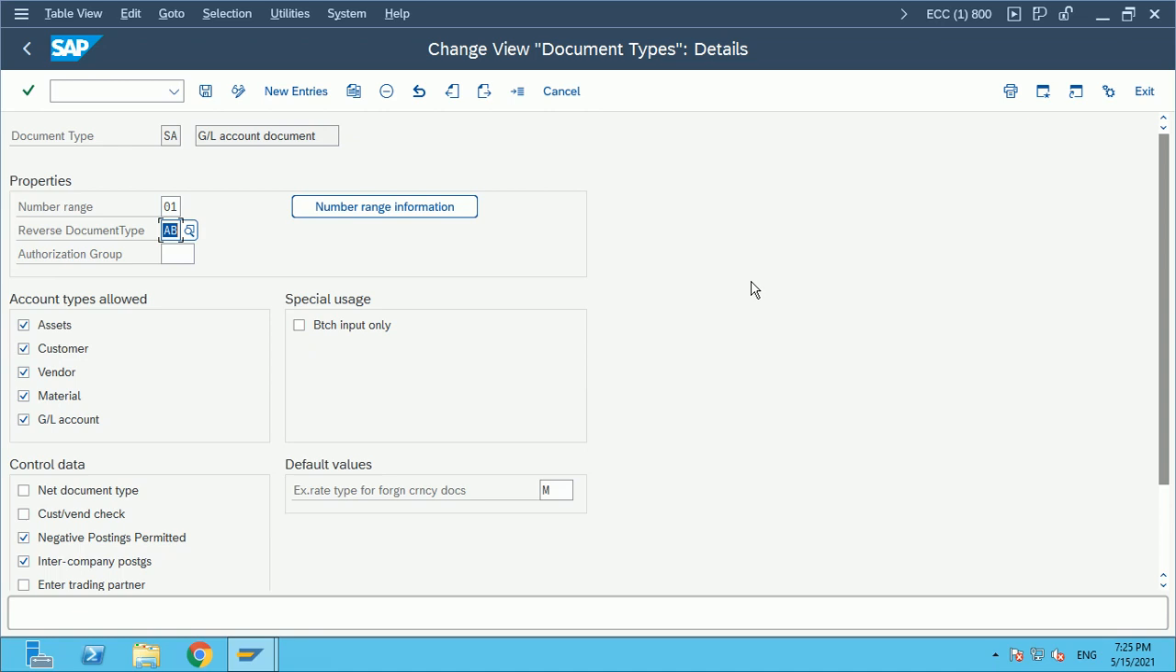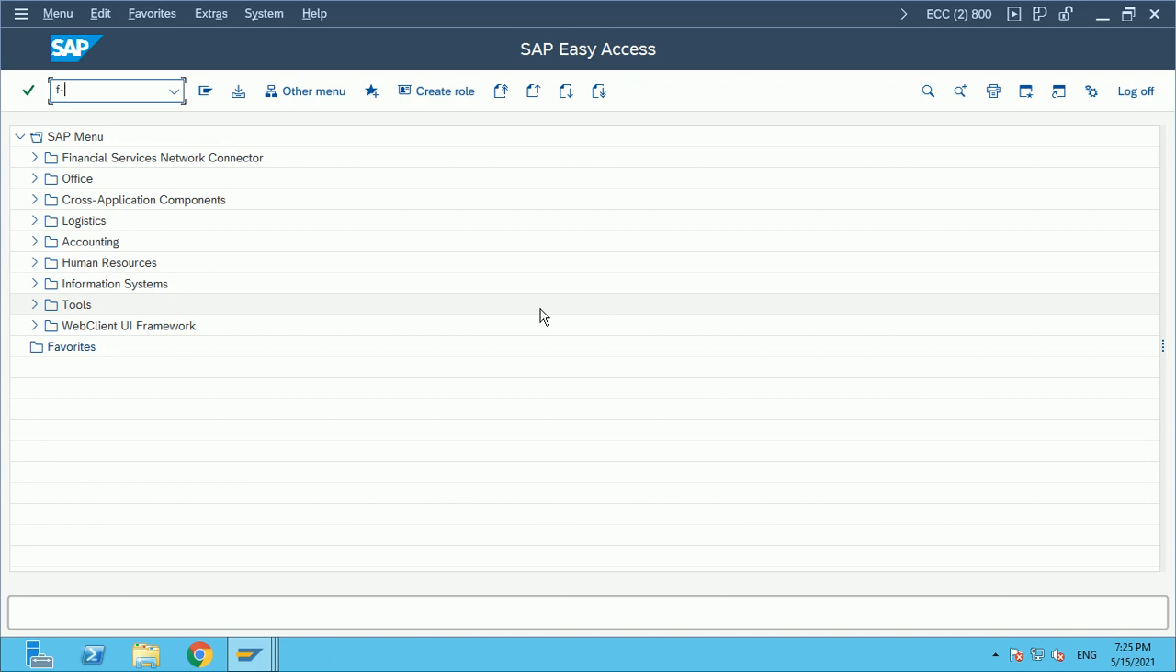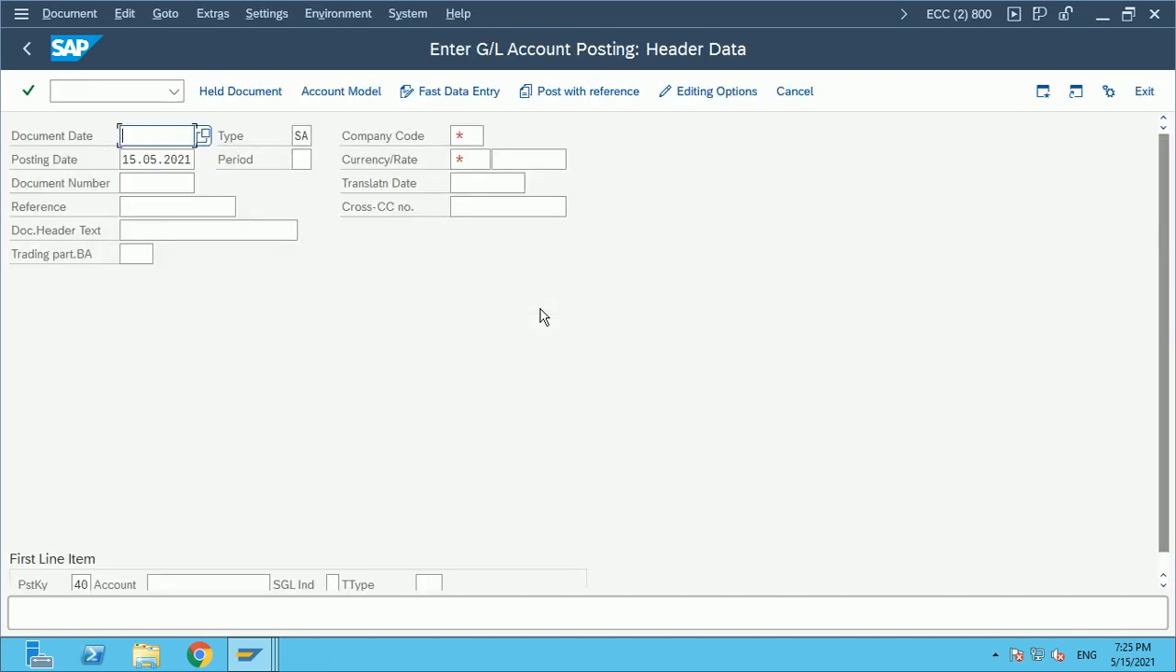Number ranges that I will explain to you here. It actually controls the document header. So let's go to another screen. I will just explain what the document header and the document line item are.